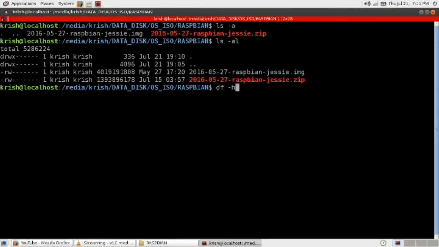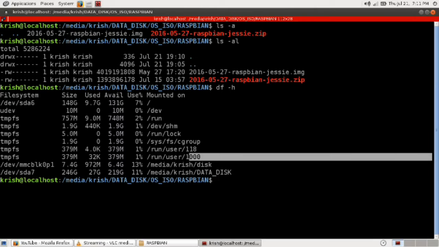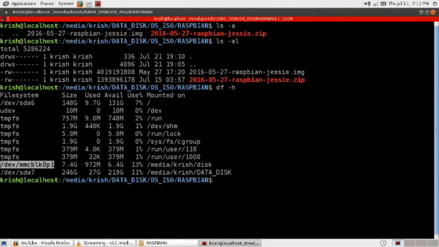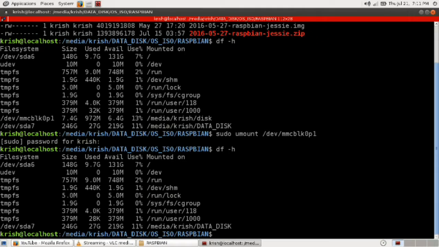Now use the df -h command to display all the mounted devices in the system, and note down the device which corresponds to the memory card, and now use an umount command to unmount the partition of the memory card. If your memory card has more than one partition, use a separate umount command to unmount each of the partitions. Now again use the df -h command to make sure the partitions have been unmounted successfully.